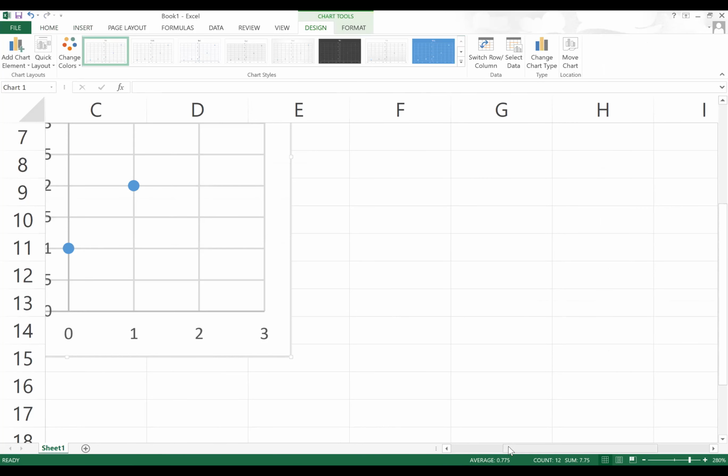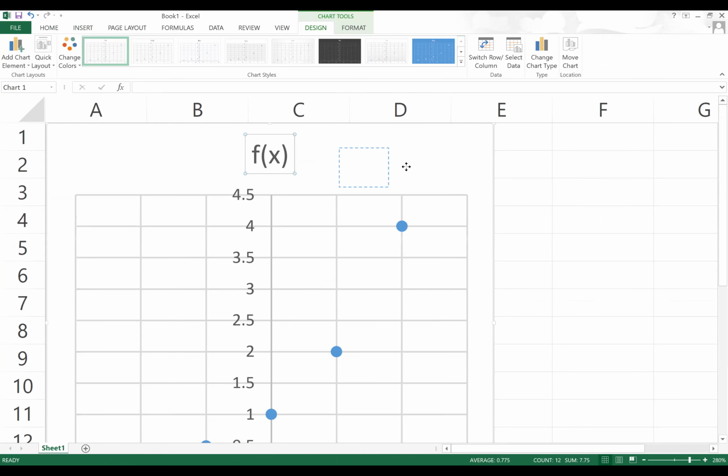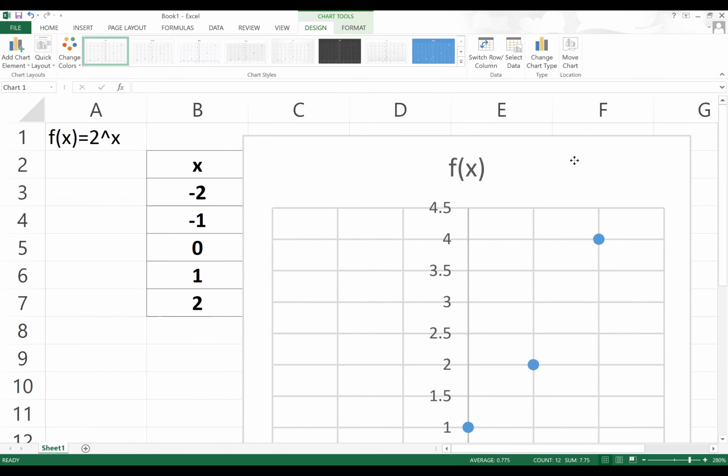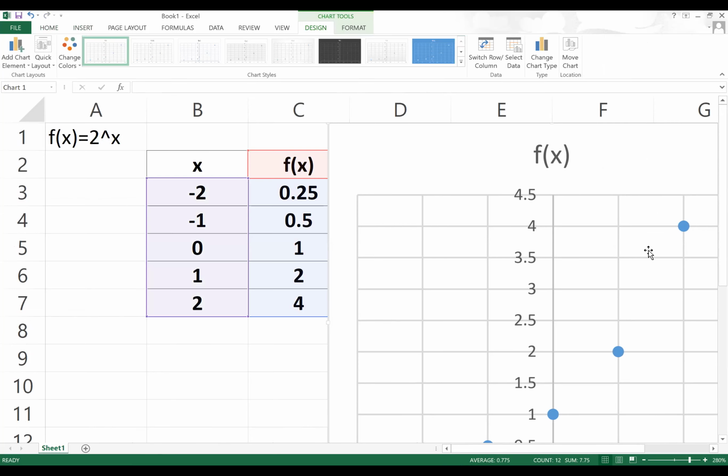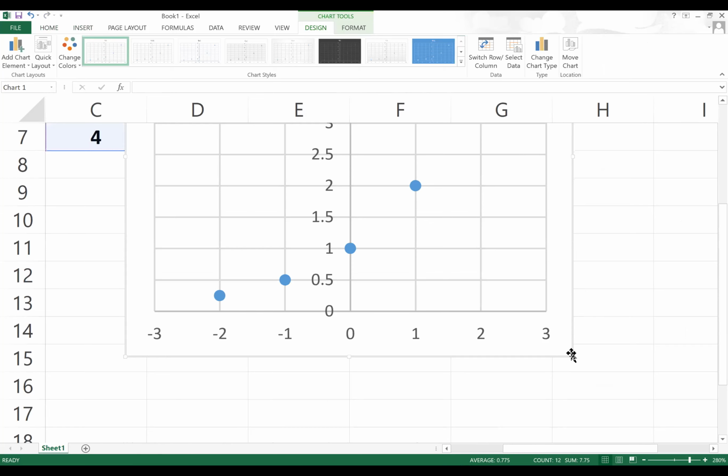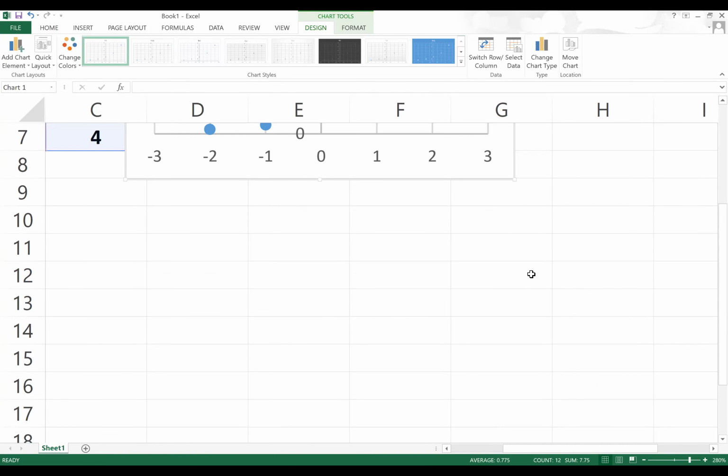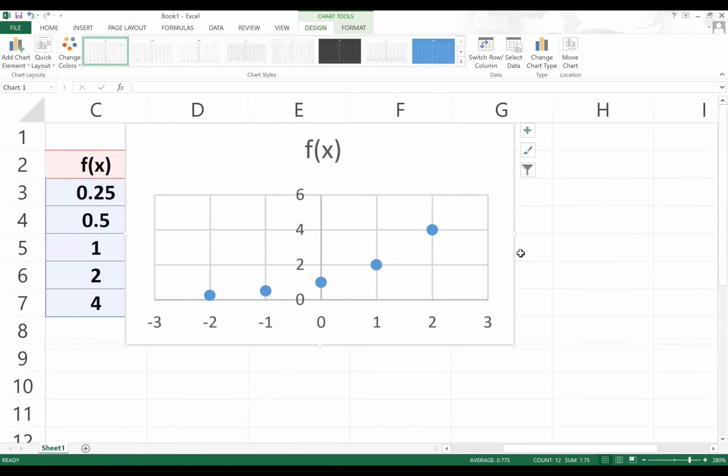So now let's go back. This is the graph of this f of x. I'm going to put it on the side and maybe make it slightly smaller so you can see better. Okay, so now it's slightly smaller.